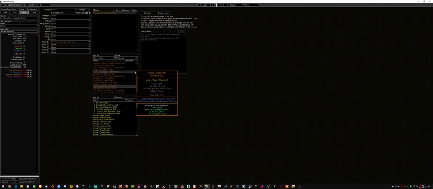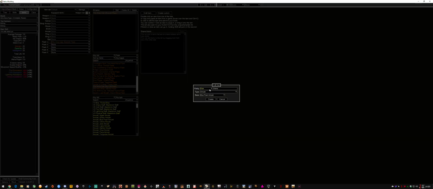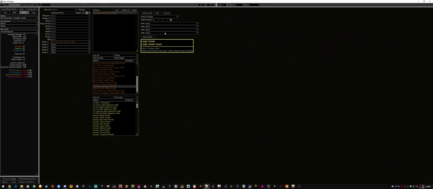And then let's just pretend you want a specific cluster jewel with certain passives. Just click craft item. It's going to be a rare. We can call it whatever. You can name it a specific name if you can come up with something. I can't, so I'm just going to put large cluster. And then you just search cluster. So jewel clusters come up, and I want a large cluster jewel, so create. And now I've got the amount of passives that I can adjust.